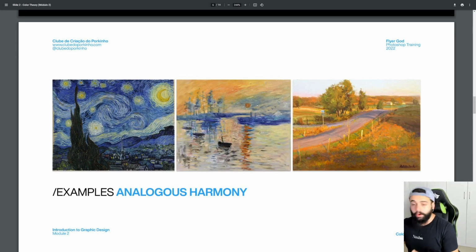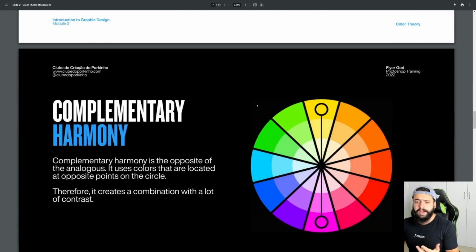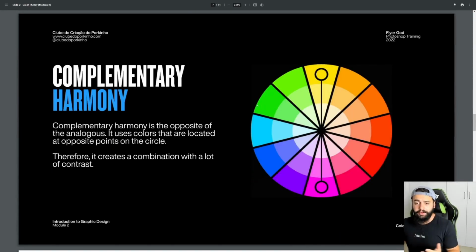Again, we just brought you some painting artworks. It was really cool. It just gives this whole classical vibe to the entire course, which we kind of like. I like this idea of the branding we're doing. And the third example that you can also use is the complementary harmony.